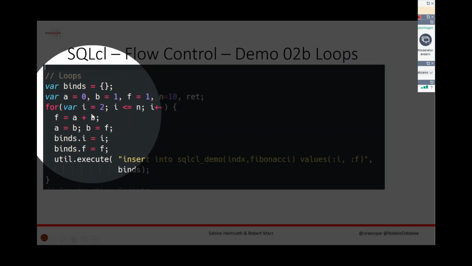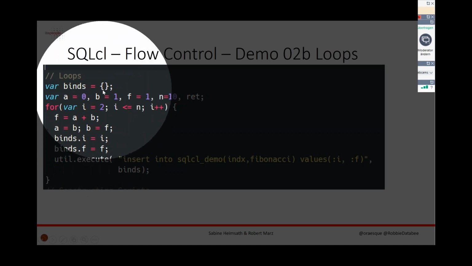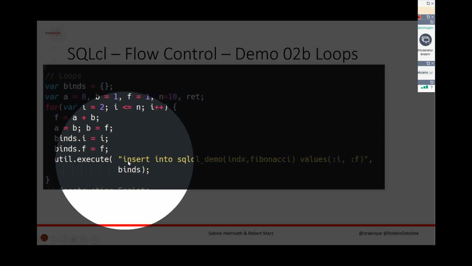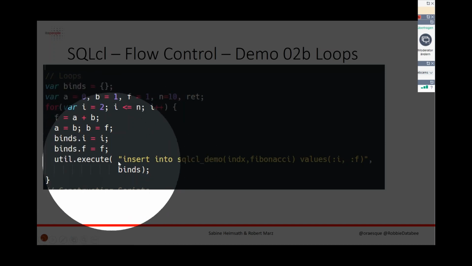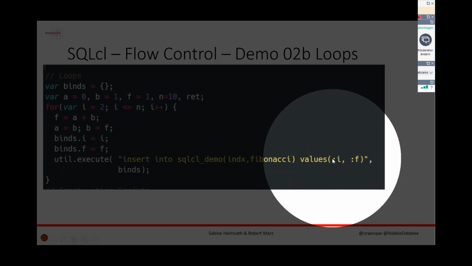And then comes the interesting part. I declare a variable called binds over here for bind variables, and I say, okay, binds is an empty object, and I can put fields into the object just by naming them. I don't have to declare them. So I push the variable I for index and F for the Fibonacci value inside this bind object, and this should look familiar here. I'm saying util execute, insert into, and I'm using those bind variables over here.